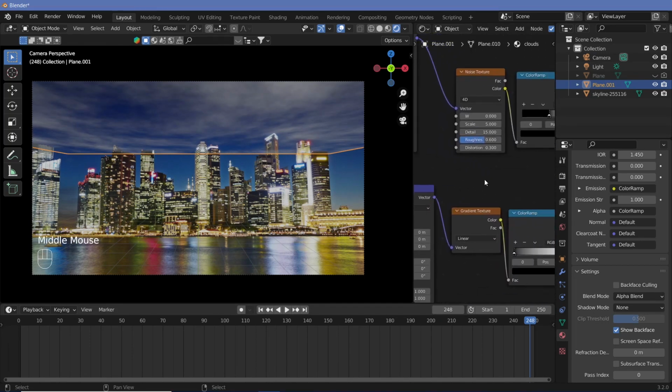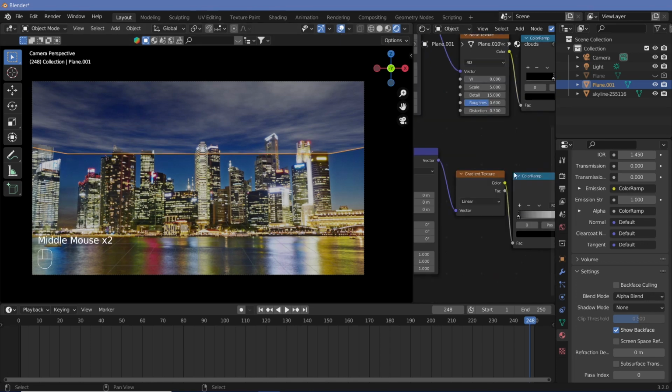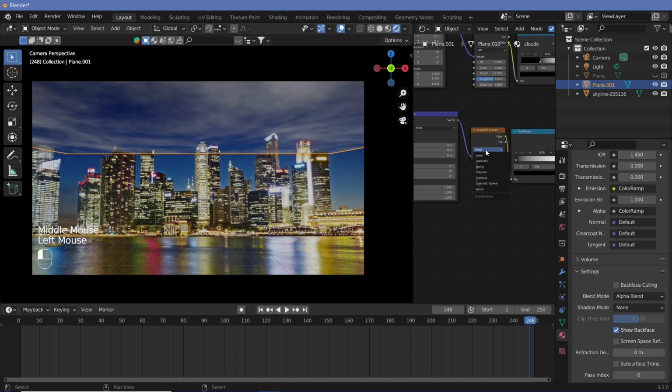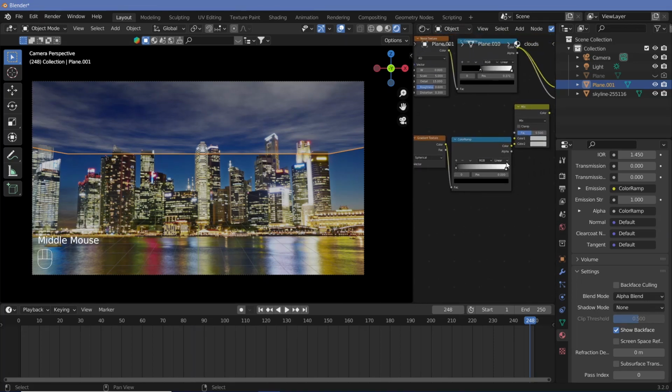Once we're done with that, you see the problem right now is that we get these sharp edges at the edges of the plane. So in order to remove those sharp edges, we have to include this gradient texture that we've created over here. Right now it's set to linear. We have to change it from linear to spherical, and then change this color ramp from linear to B-spline and just drag this in a little bit.